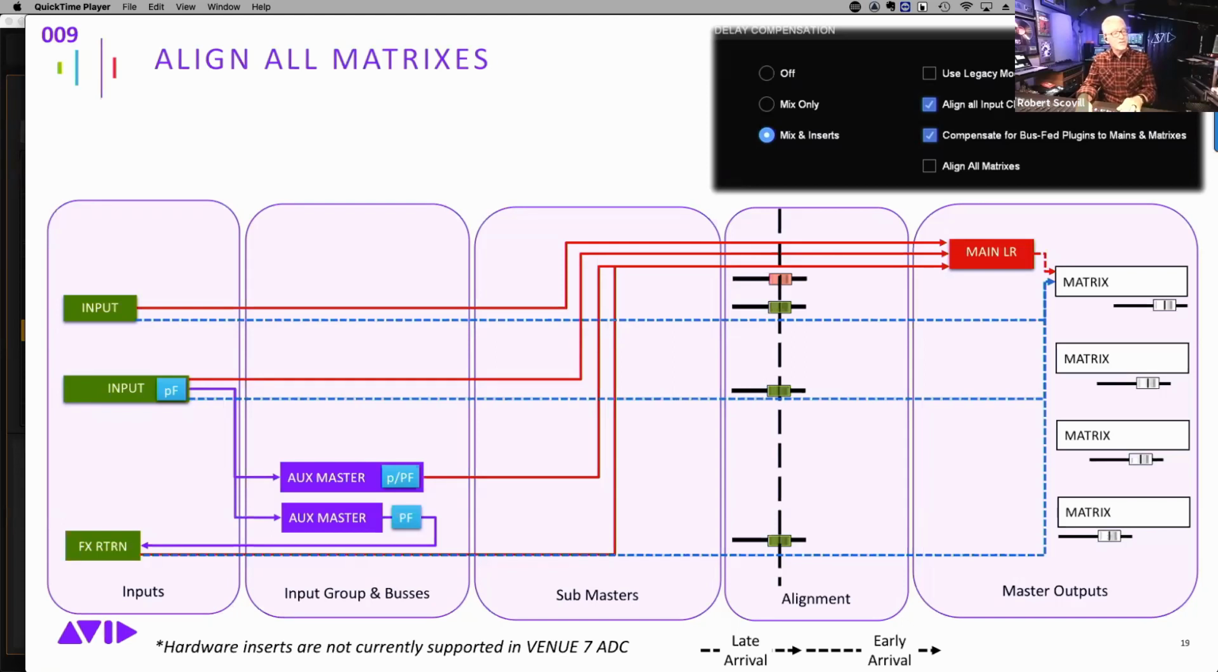And then if you check the 3rd box, it adds the bus-fed plugins into that as well. But what it doesn't account for necessarily is if we have a lot of plugins on our matrices. Maybe these matrices are driving portions of the PA, whatever your reason for having different processing on different matrices. Obviously in this situation, those matrices are not going to be in alignment. There's going to be offset because of that. Let me get this set up before I can show this.